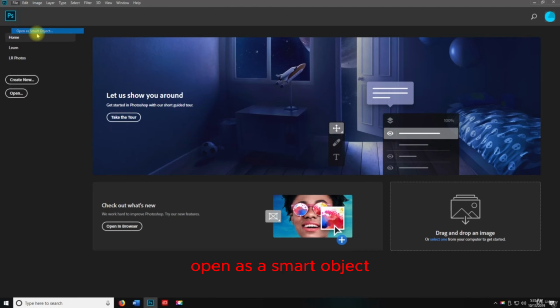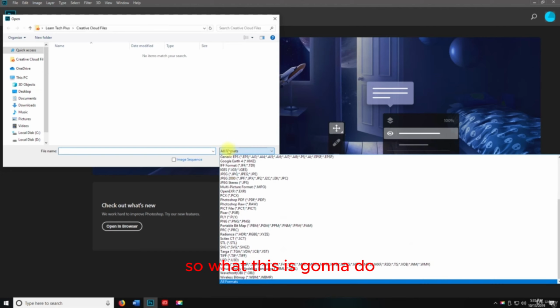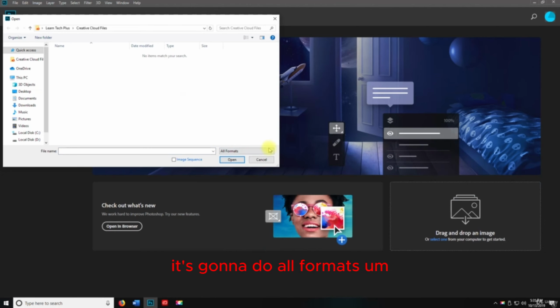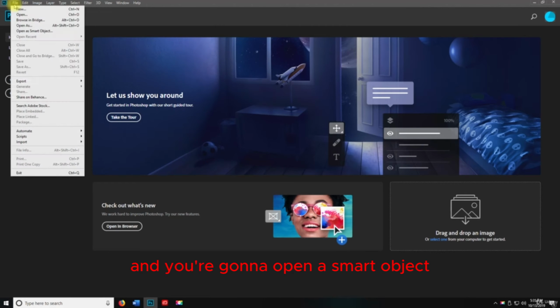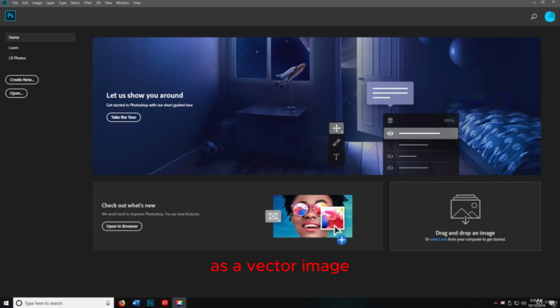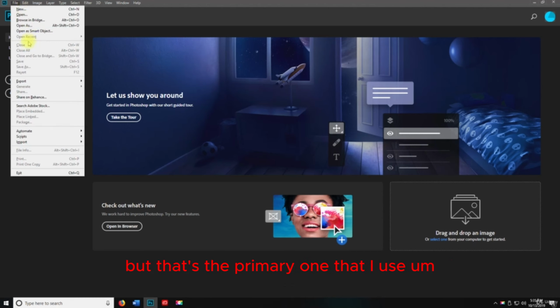Open as a smart object. So what this is going to do, it's going to do all formats, and you're going to open a smart object. An example that I use a lot is I grab Illustrator files and bring them over. So they're vector images. You can save it as a vector image. You can save it as a smart object if you wanted to. There are other examples, but that's the primary one that I use.